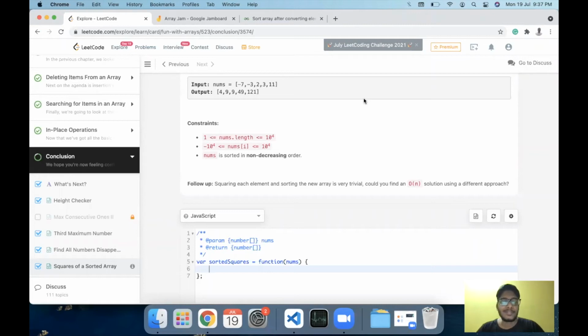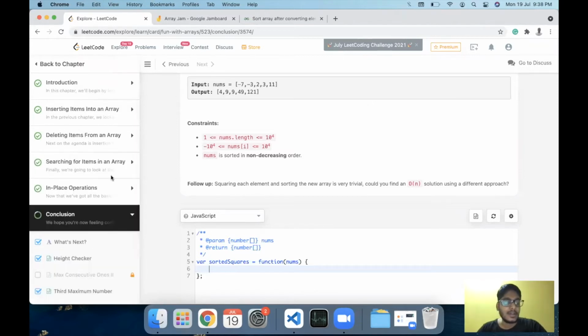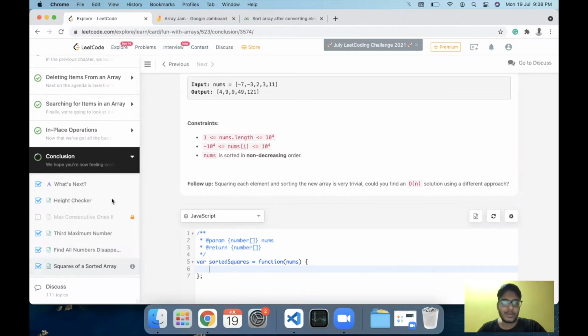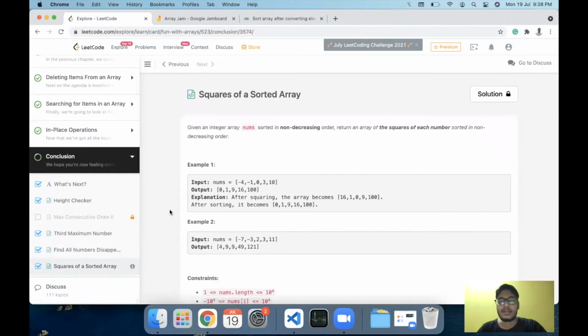Hello everyone. So I'm back with the last part of the LeetCode array problem solution series. This is the last question in the array chapter of LeetCode and we are going to solve that today. The question for the day is to find the squares of a sorted array, and let's jump into the problem right away.